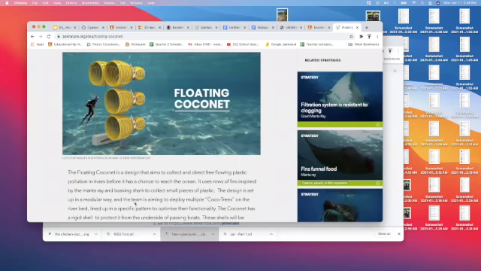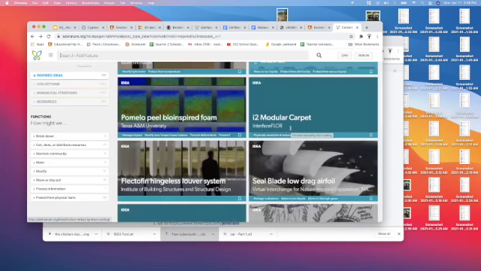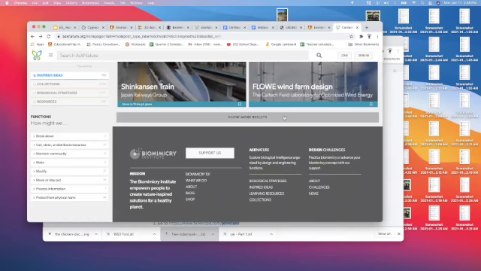It says this floating design aims to collect and direct free-flowing plastic pollution in rivers before it has a chance to reach the ocean. It uses fins inspired by the manta ray and basking shark to collect small pieces of plastic. So based on this fin structure, these coconuts were developed to actually clean the rivers, these large areas of water, to remove trash and debris and plastics from it. So that's someone's solution. And there's just a litany of different solutions that have been produced and come up with.